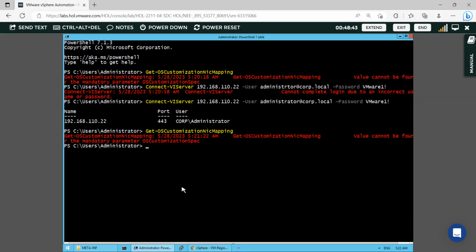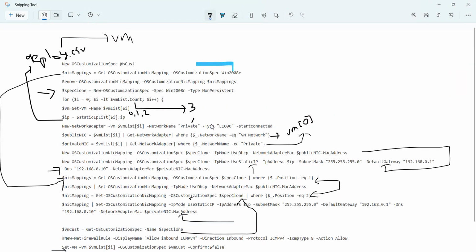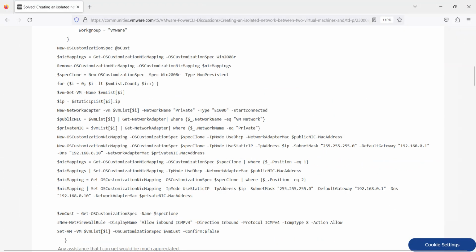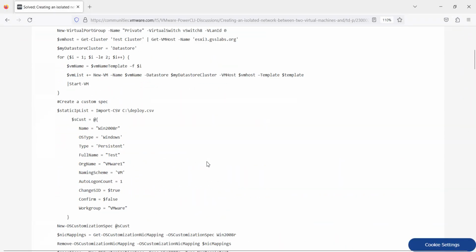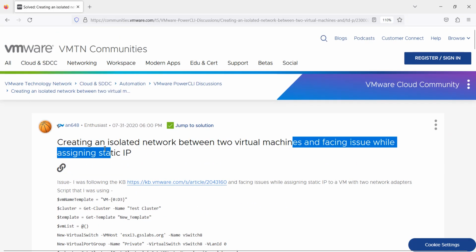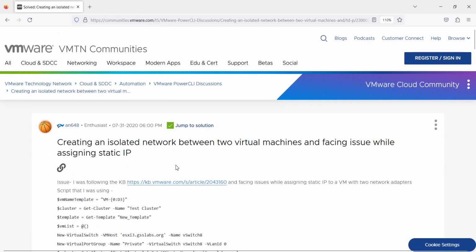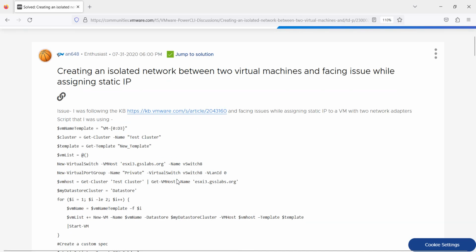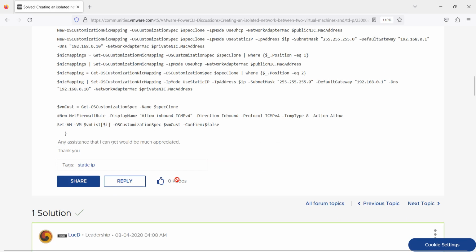So this is the code for the issues we face on the VMware side, when we are creating an isolated network on two networks and facing issues while setting the IP address. This would be the code when we assign a particular IP address.